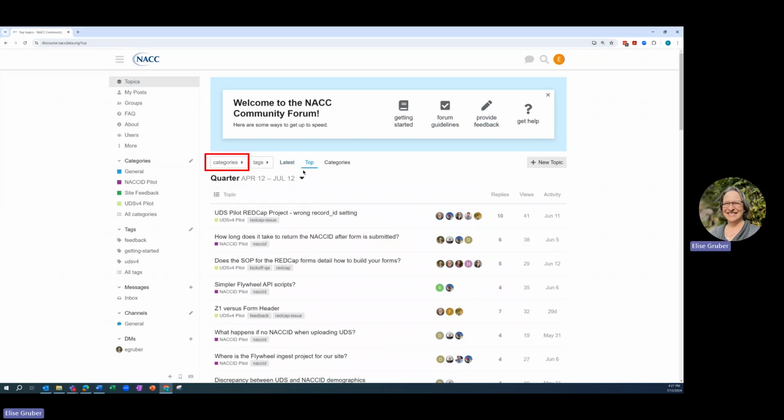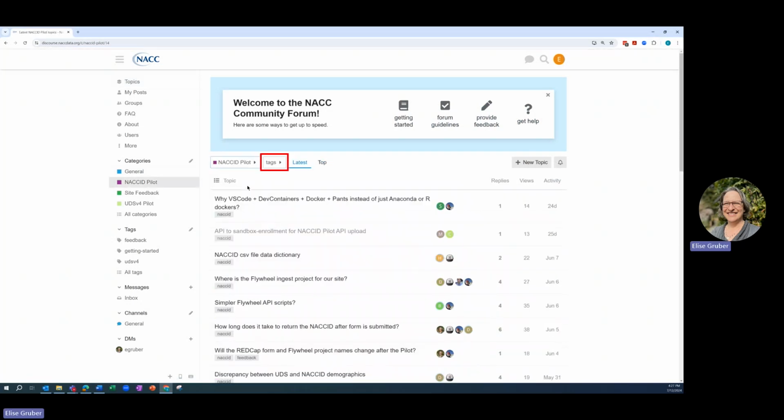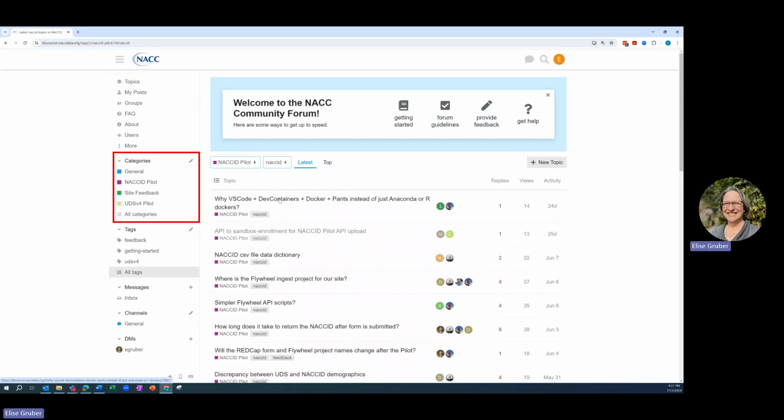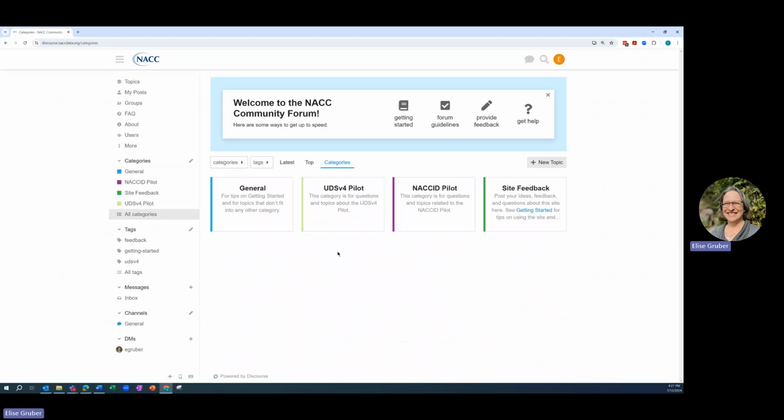Or you can sort them by category, such as NACC ID pilot, or by tag, like NACC ID. You can also go to a category and just browse. So here's the NACC ID pilot category. Here's all the topics under NACC ID pilot, or you can click all categories and see a list of all categories that are available to you. We will continue to add more categories over time.